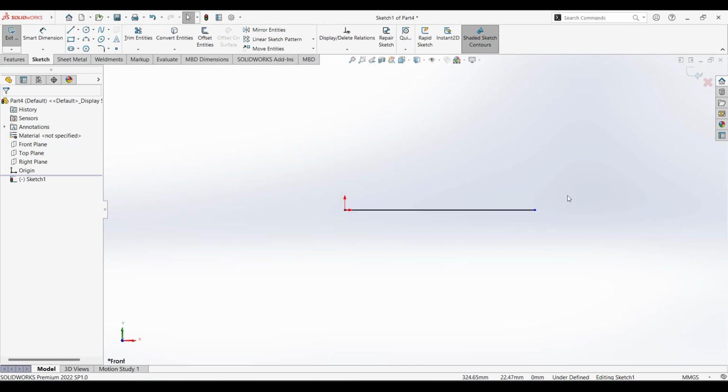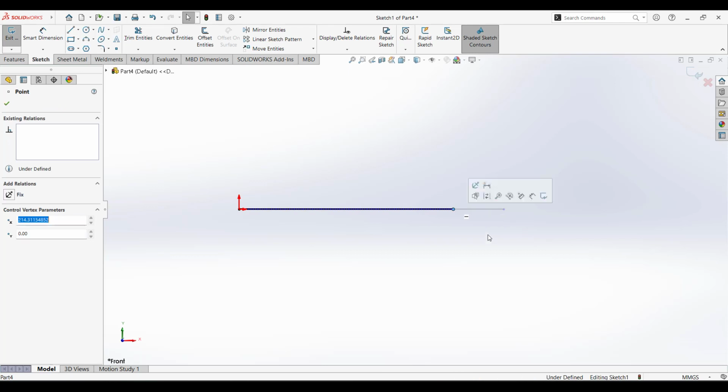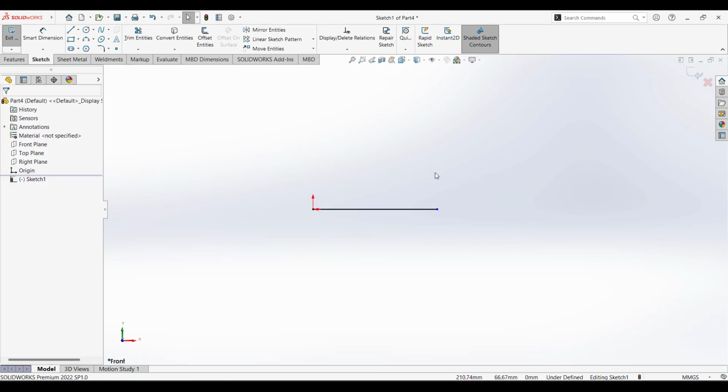I have drawn one line here, but the endpoint of the line, you can see the color is blue. It is showing that the line is not constrained or fully defined. That's why the line is moving. Now our motive here will be to completely define these sketches, whatever the sketch may be: line, rectangle, circle. You just need to completely constrain or fully define these sketches. So for fully defining these sketches, I'll put up some relations and dimensions here.